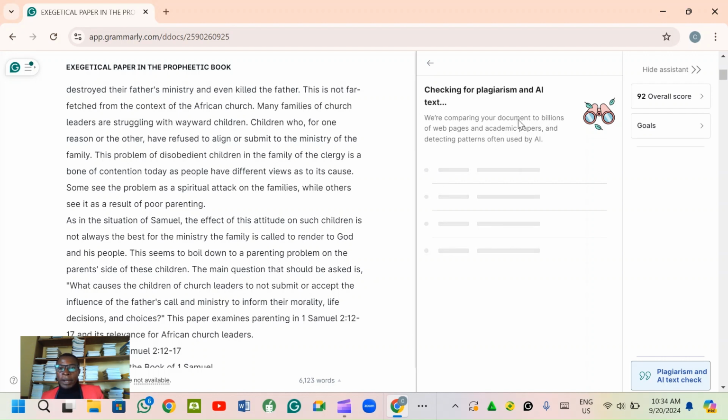As you can see right now, Grammarly is checking my work for plagiarism and for artificial intelligence text. So I just have to relax while this is being accomplished.